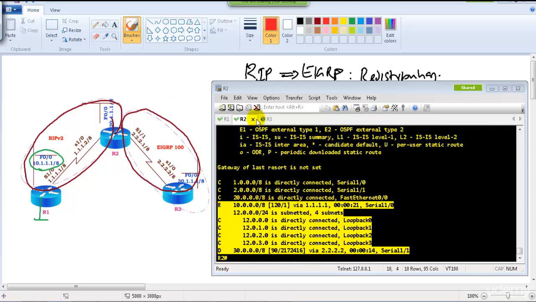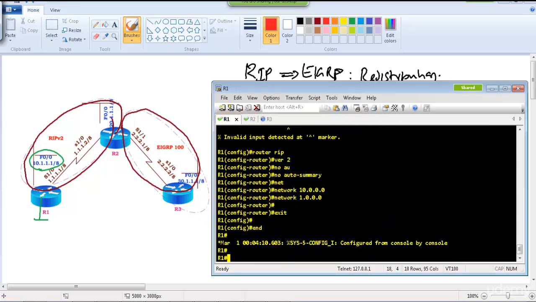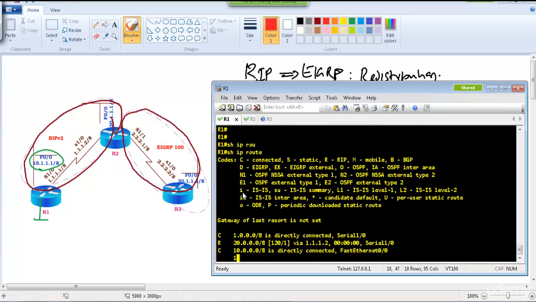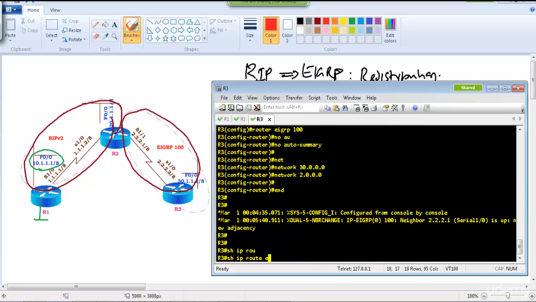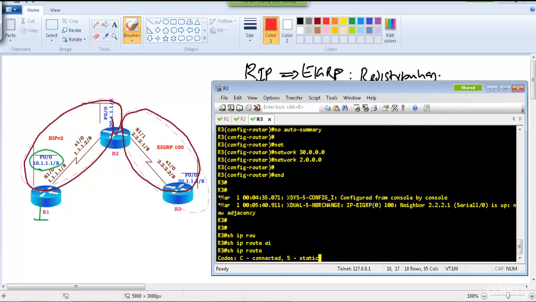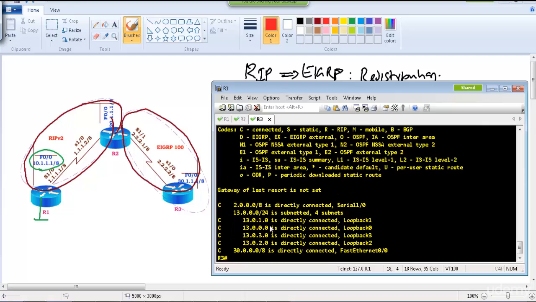But router 1 will not be able to see the 30 dot network. If I give show ip route, you can see it's only learning the route from RIP, that is the 20 dot network, but I'm not able to see the 30 dot network because the 30 dot network belongs to EIGRP, and by default router 1 will not learn any routes from EIGRP. Same way if I check on router 3 with show ip route, router 3 is not learning any routes, because the 2 dot network is directly connected and the 20 dot network belongs to RIP, but router 3 is running EIGRP.